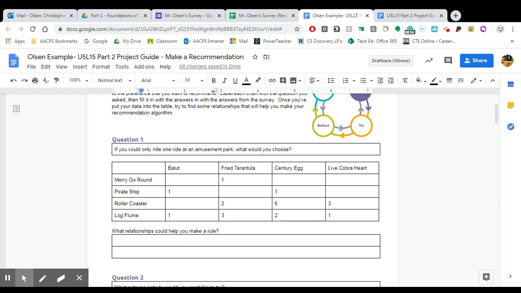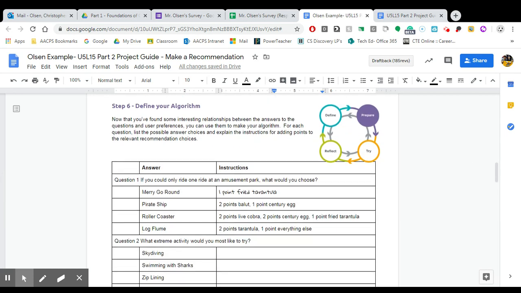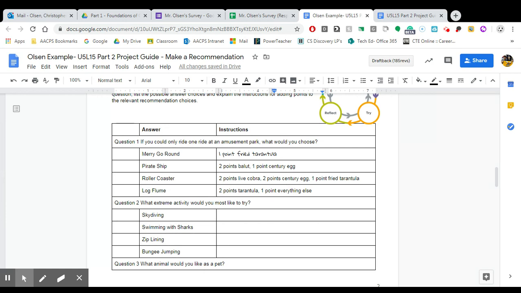The reason I did choose 2 points for balut is because it had a 50% response rate. One person said pirate ship out of a total of 2, whereas for century egg, I gave it 1 point because one person said that out of 9 responses for the century egg. So it's up to you to determine your point system. It can go into 1 category, 2 categories, or else like when I looked at log flume, I decided, okay, I'm going to give a point to everything, but tarantula gets 2 points. You're going to use the data to develop your point system.